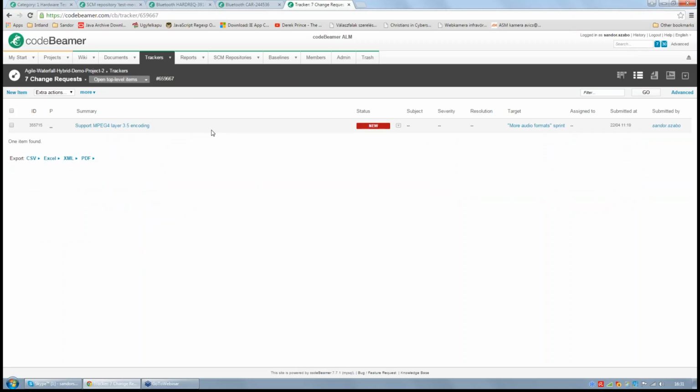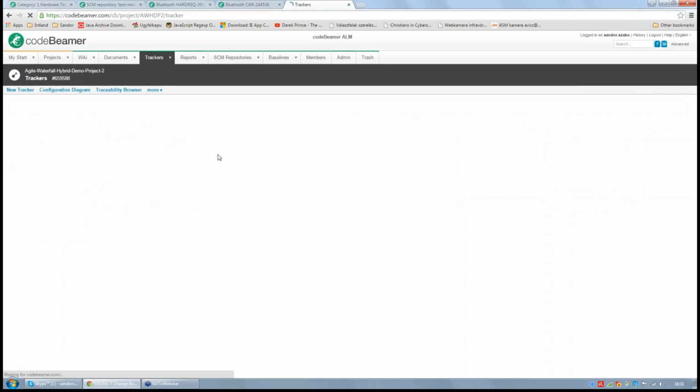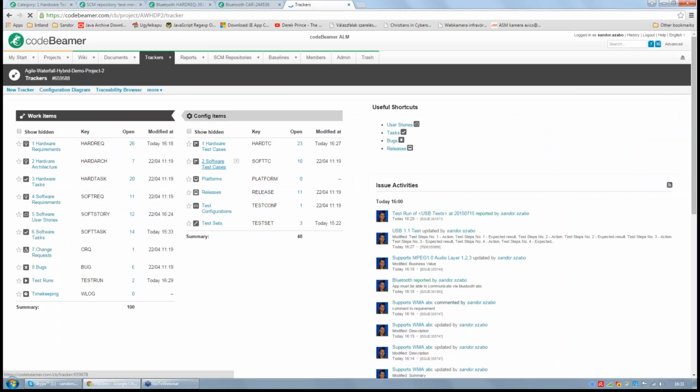So that was the waterfall support, and now let's see the agile part of the project. In the agile part, there are requirements, user stories, and these are broken down to tasks. So the user stories, the software user stories, and software requirements are the agile trackers, and we have software tasks.